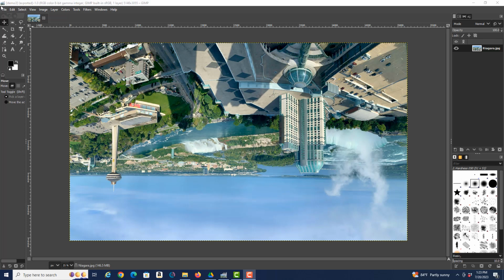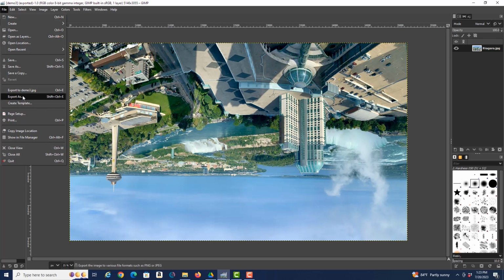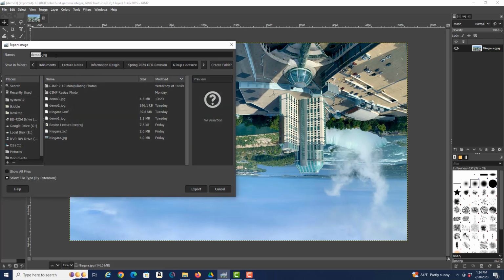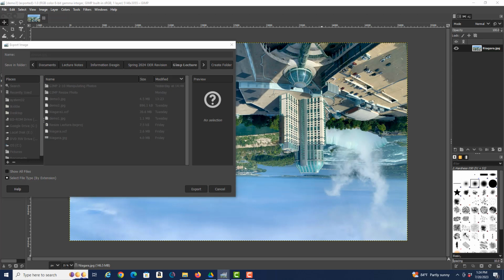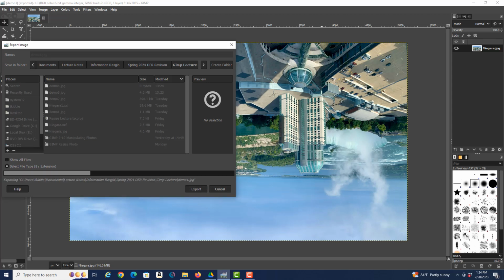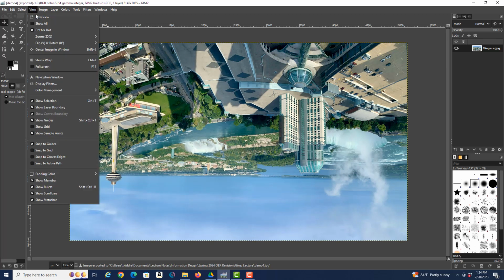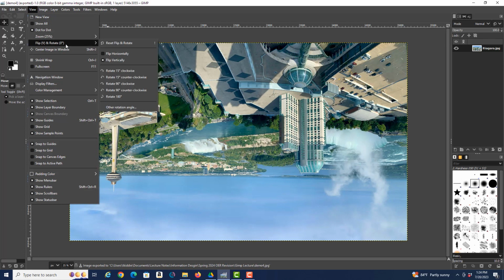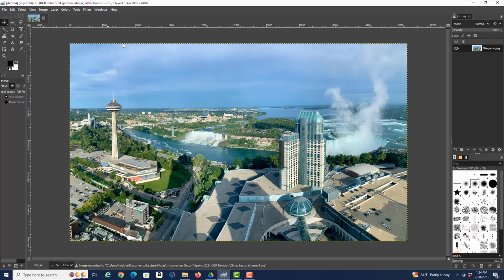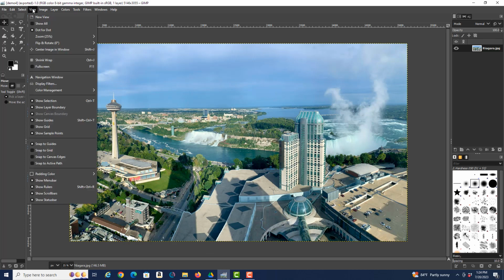So let's again save this as demo 4 and export. When the pop-up menu comes, click on export again, and we have finished this. Now let's once again go to view, flip and rotate, reset, and now we're back to the original photo. So what we want to do now is look at the rotate tool.